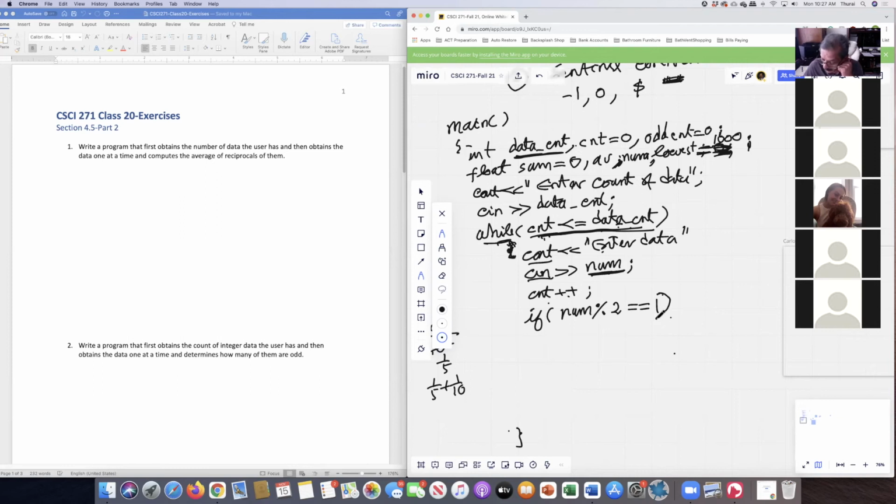Anyway, if num modulus 2 is equal to 1, then count will increment by 1. Which counter? Odd counter would increment by 1, right? Odd count plus plus. And that's the only processing I need to do. So close the loop right there. And when the loop ends, I print out odd count.